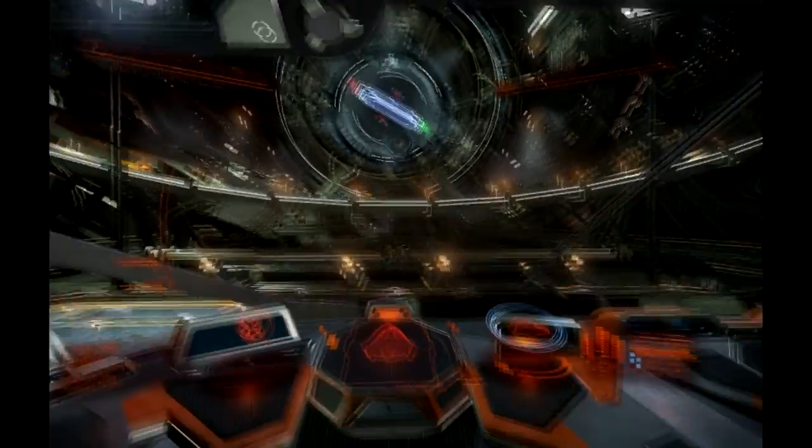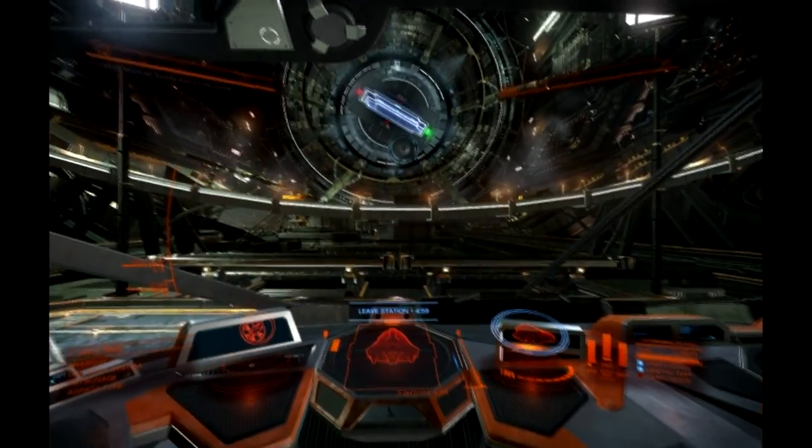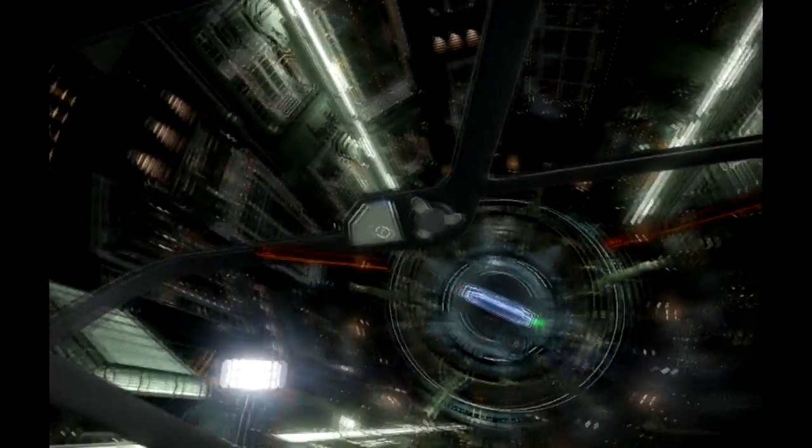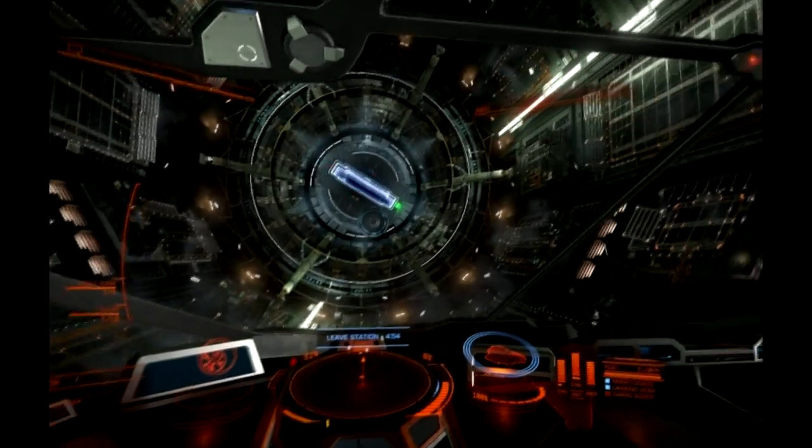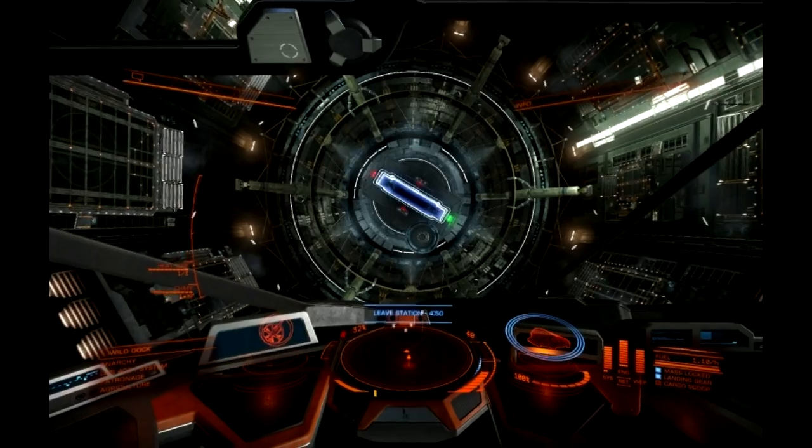Yeah, my head tracking seems to be a little bit off to this one today. Ship released. Engines engaged. Yeah, I think we'll leave the head tracking alone for the moment. It's a bit wobbly.